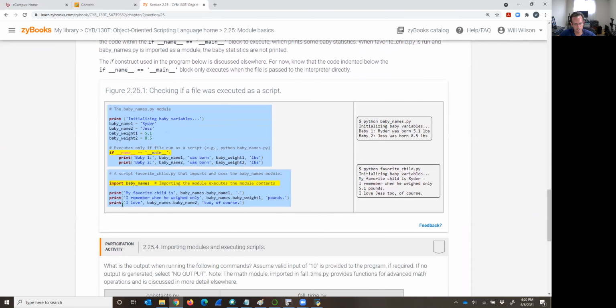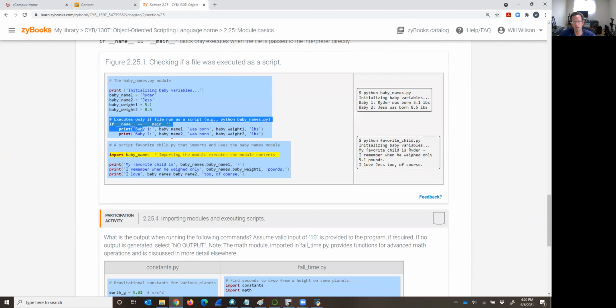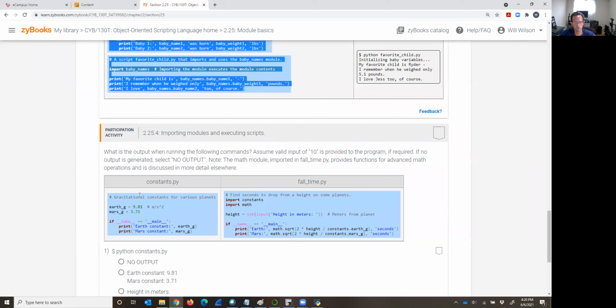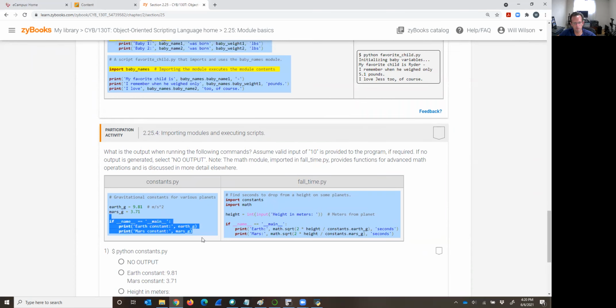This has some cool information in it, but we don't really need to worry about this too much until we get to the functions section. So I'll cover this more in the functions section where we're talking about the if name equals main.